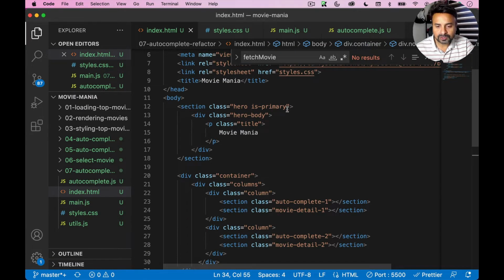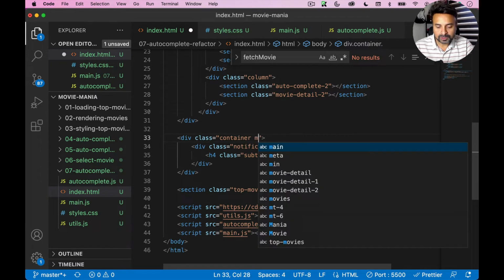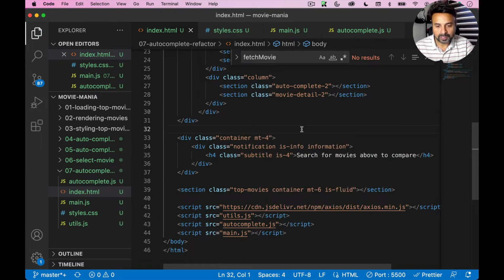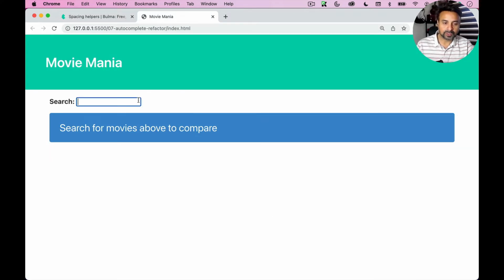Let's have some margin top here. I'm going to say margin top 4 here and margin top 4 here. So we can have some spacing in our elements. Cool. So this is looking good.